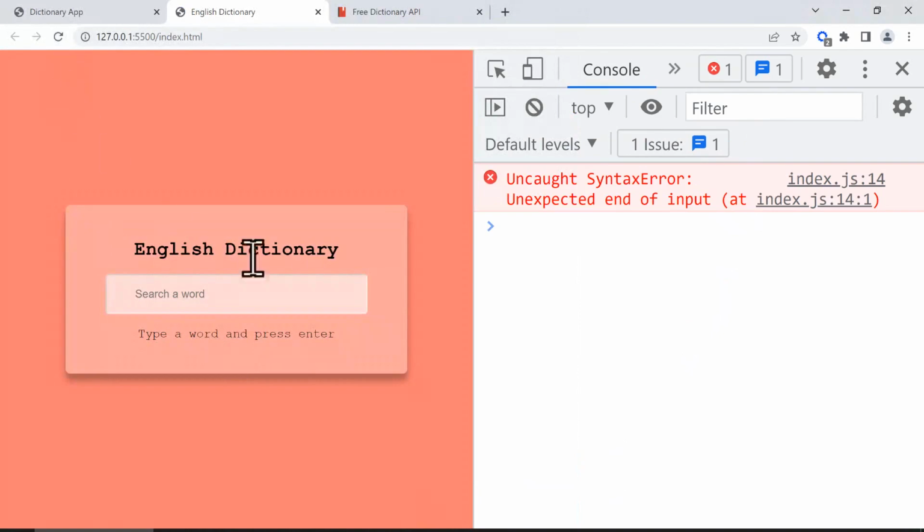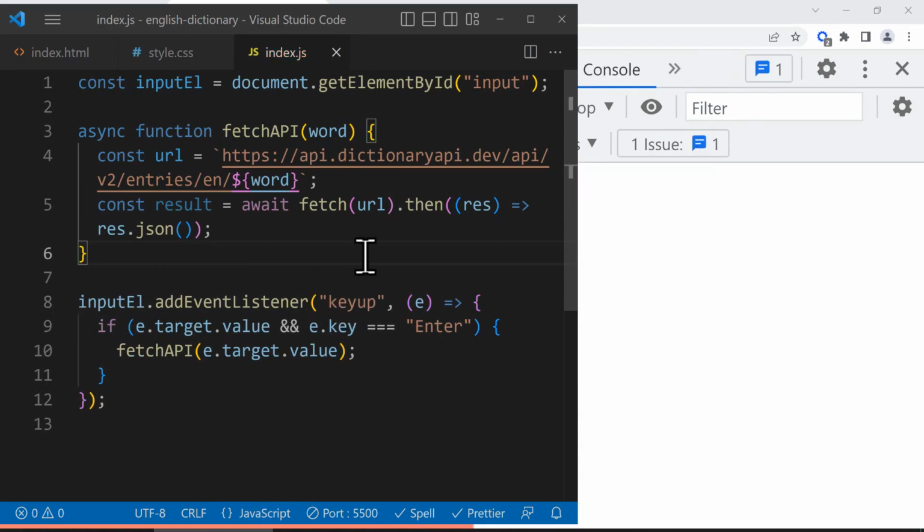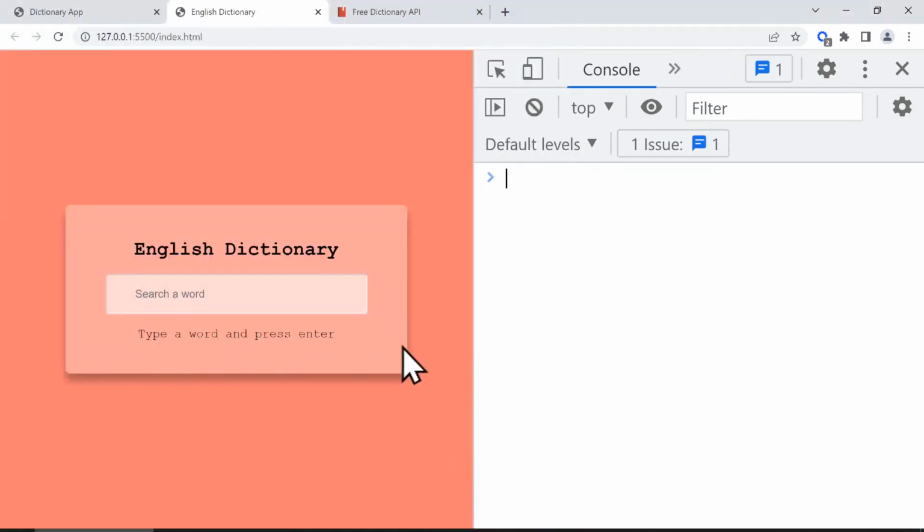So let's refresh the page. It's still getting an error in here. So let's see. Okay, I think the function. Oh, we didn't close the function yet, or maybe I deleted it by accident. So we need to close this function. All right. So now we don't get any error.